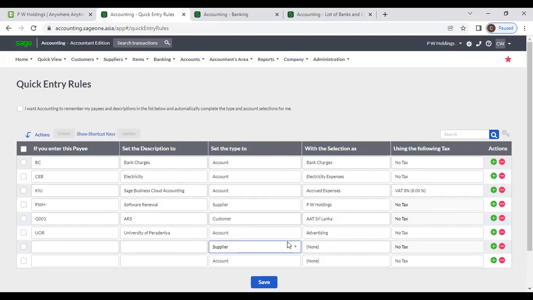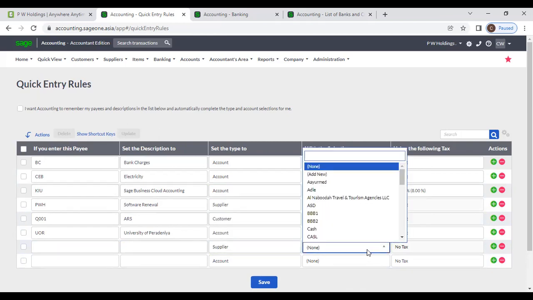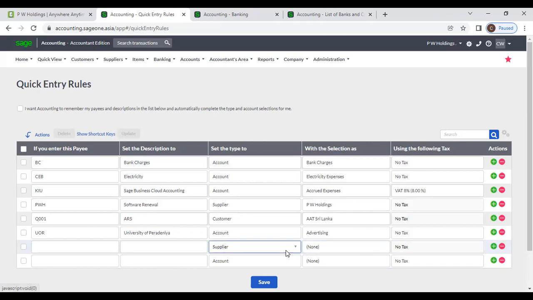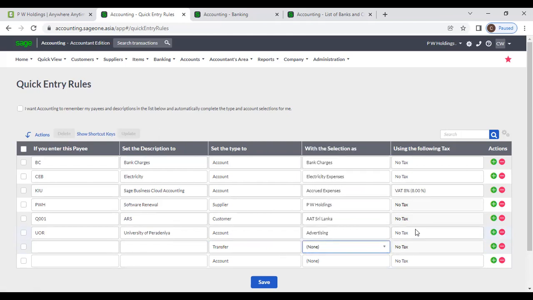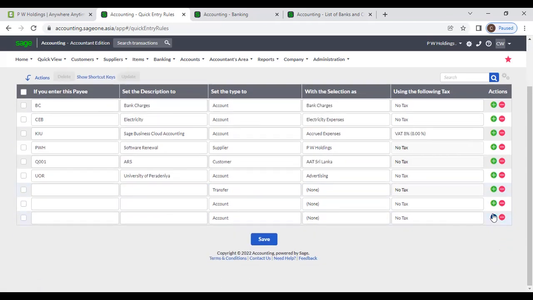If you select supplier, you can set supplier names. If you set transfer, you can select bank accounts. Like that, you can set your quick entry rules, and you can add quick entry rules by clicking this plus button. And if you want to remove any quick entry rule, you can delete by clicking this red color button.